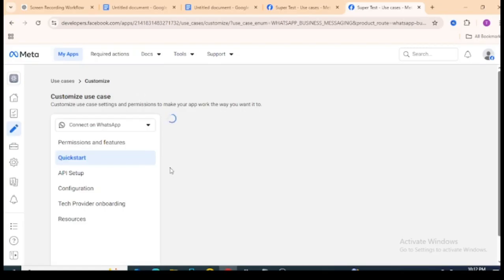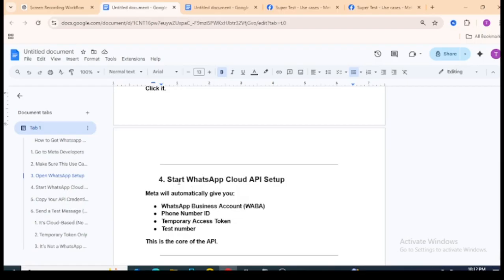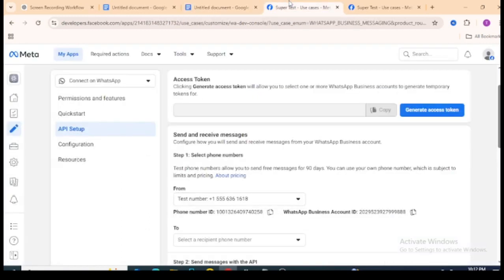Okay, so what we are going to do is that once we are here, let's go over to the next step. Right, so Meta will automatically give us one of these options, right? So WhatsApp business account, phone number ID, temporary access token, test number, right? So this is the core of the API. So what does this mean in practice?